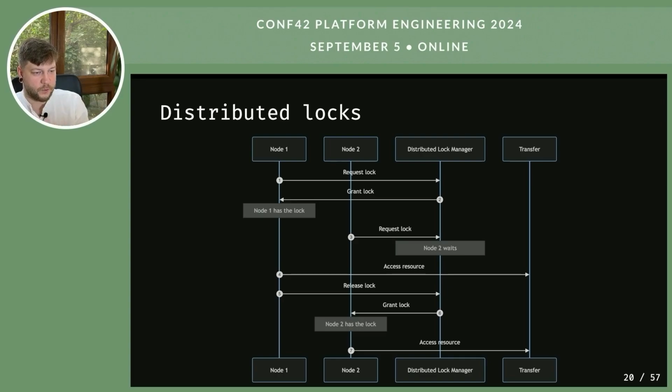How does it work? Node 1 can request a lock in a lock manager, and if it was not acquired by another process, we can grant the lock. If node 2 tries to request the same lock, it will wait. So if node 1 has the access, it can safely access some resources. And when everything is done, we just release the lock, and right after that, the lock manager will grant the lock to the second node. Everything is super simple here.